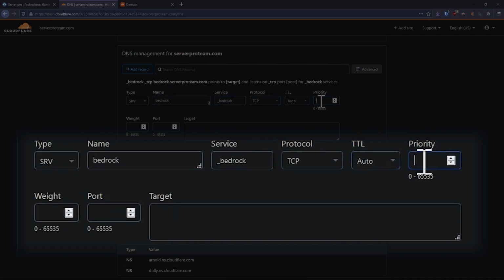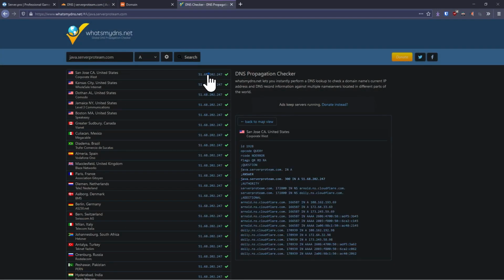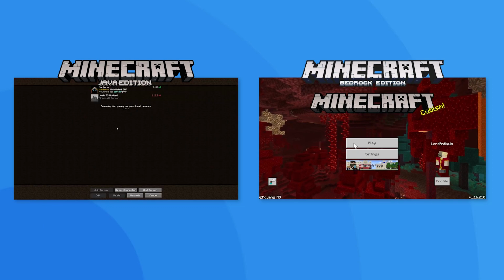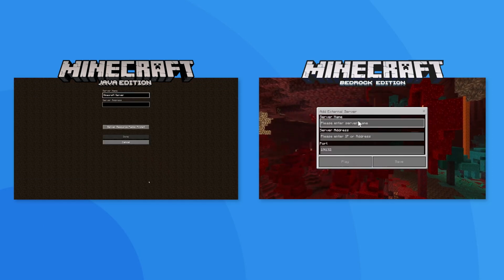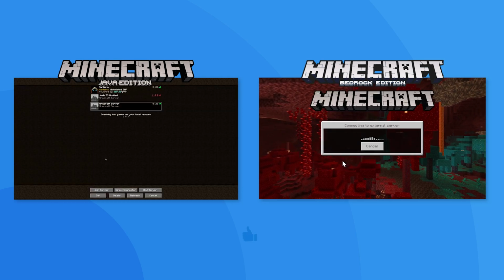Remember that due to DNS propagation, it might take some time for these records to come into effect, so don't worry if they don't work immediately. If you want to check the propagation status of these records, you could use a service like whatsmydns.net or dig if you're on macOS or Linux. As you can see, these records have already propagated for me, so we should now be able to connect to our server. Go ahead and open up Minecraft, click Multiplayer, and add your server using your new custom hostname. Once you've done that, click Join Server and you'll be connected.